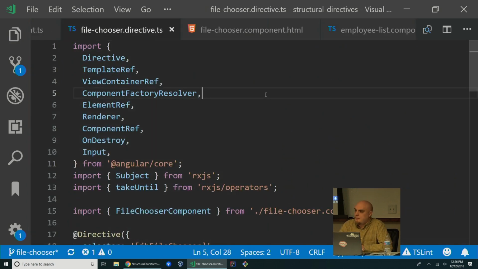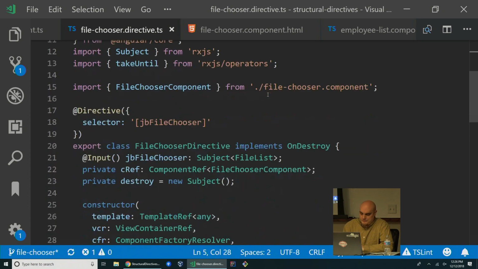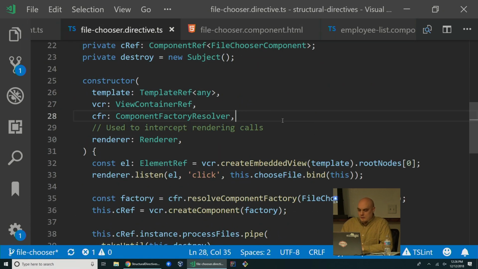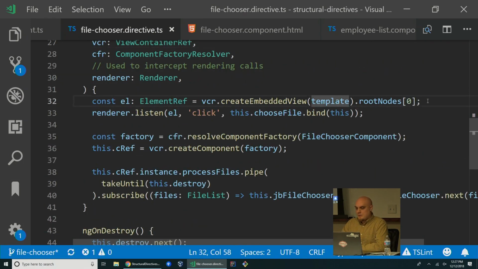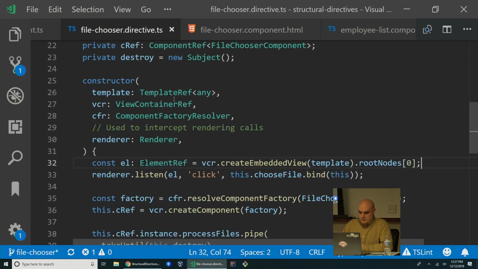Now back in my directive, it gets a little bit more complex. So here I've injected a couple more things, and I'll talk about them as I use them in the constructor. But the first thing I do is I've named my view container ref VCR, and I create embedded view passing in the template. That's the first thing I do. So there's no conditional logic, there's no looping. I just want to take the thing that I put the template on and put it back into the view. This root node 0 is how I get a reference to that element.